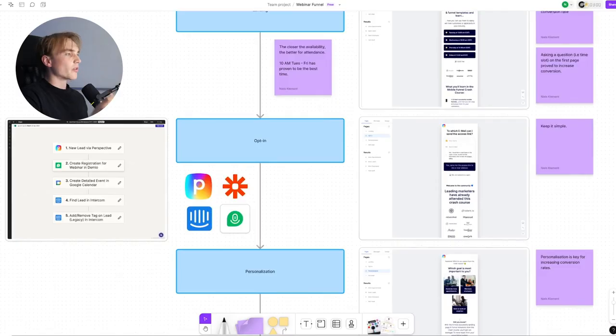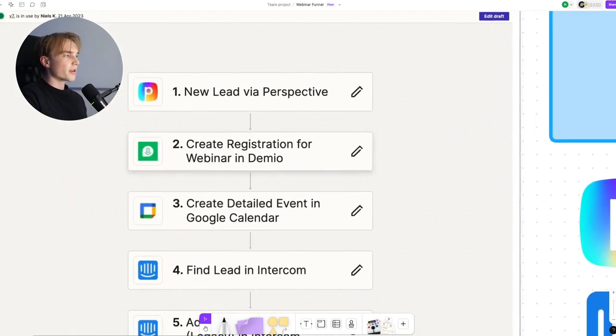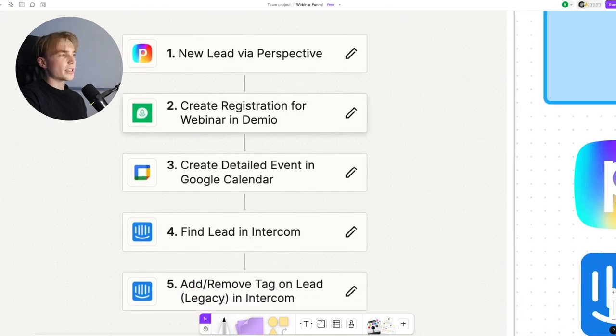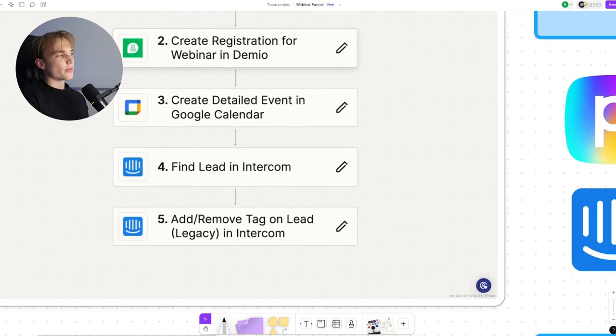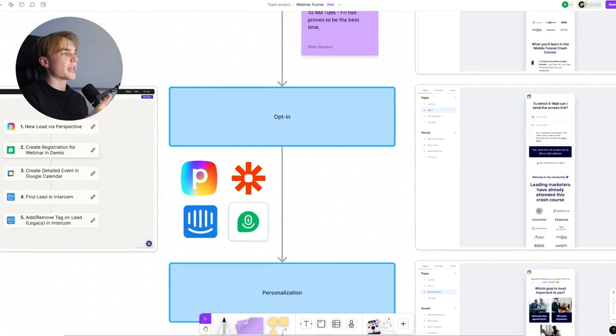Now, the magic then happens in the backend, because we then build an automation basically sending leads from Perspective through Zapier to Intercom and Demio. Demio is the software that we've been using for our webinar here, and it's also really cool. It's very simple to use. And then we just send through a detailed calendar event, so people have it on their calendars. It just helps with attendance. That's a small trick as well. And then we send them back to our email tool. In this case, as I said, it's Intercom, so we can communicate with them before and after the actual webinar.